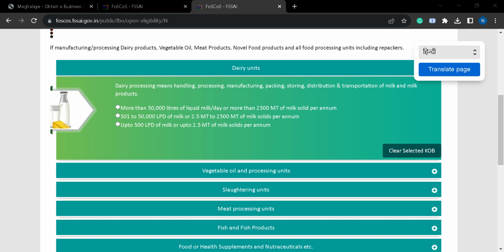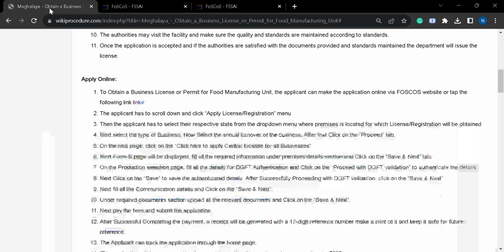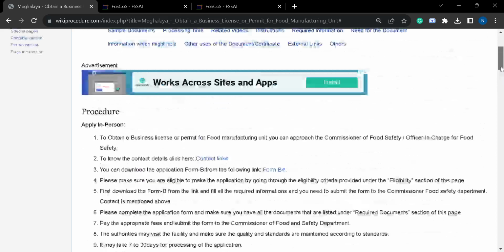Upload your required documents and click save and next. Pay the fees and submit the application. A receipt with a 17-digit reference number will be generated. You can track the application through the home page and receive notification via email or SMS. So that's all for this video.